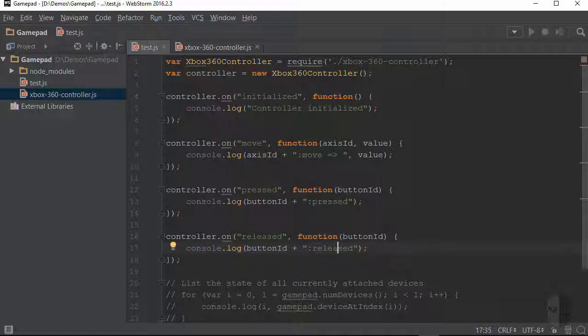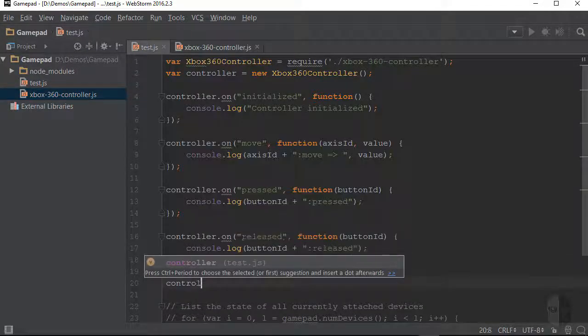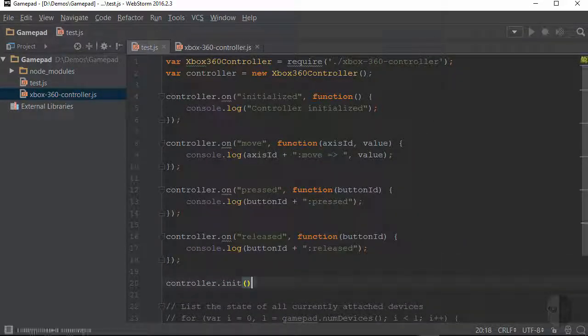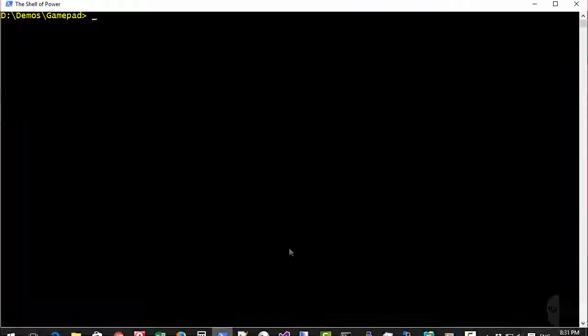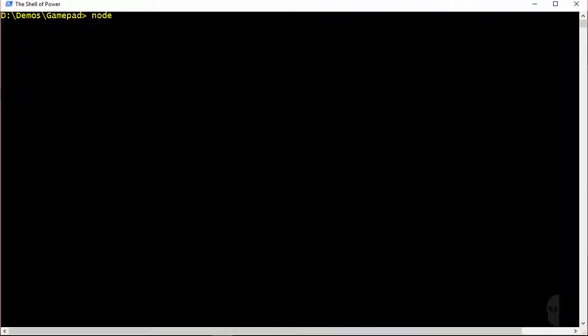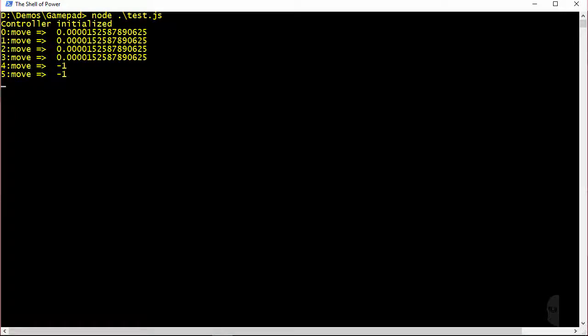And now the final thing I need to do is call the init function on the controller so that all of the event handlers are wired up and Gamepad is initialized. Alright, now if I just switch back over to PowerShell and run this, I should see messages logged to the terminal window for each of the events. There's the initialized message, as well as the bogus output from each of the axis controls, which will be cleaned up later, so don't worry about that at this time.